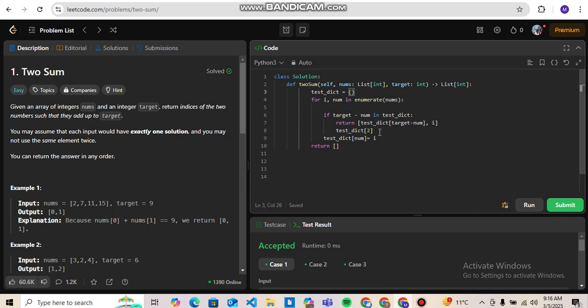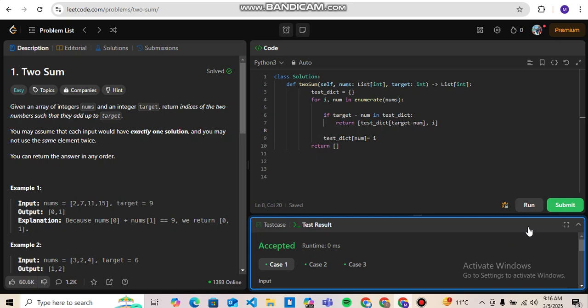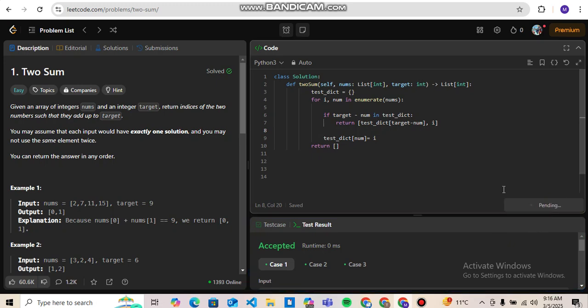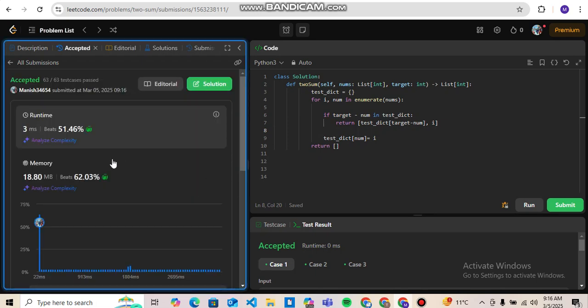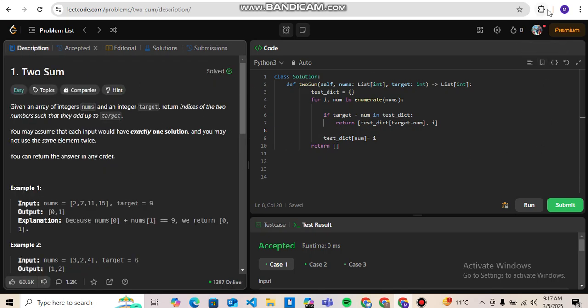Okay, so let's erase this and run it again. Obviously it will run, and then you can submit this. When you submit this, it's good. It beats 51% and memory utilization is also really good. So this is all about the Two Sum problem in LeetCode.